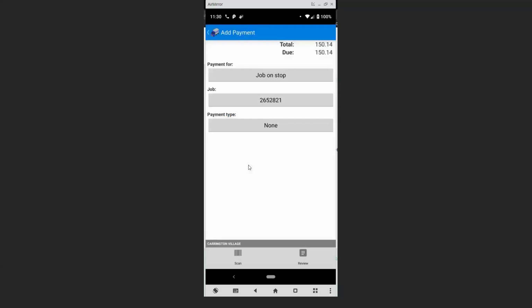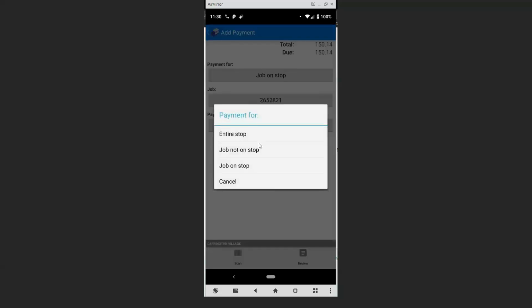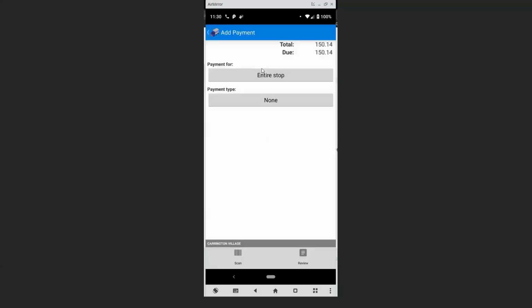No, we do what we call a memo code, where we'll have multiple invoices on the same drop. That'll be separate invoices. Okay. Well, in that case, you can use entire stop. Is it the same thing as job on stop? The entire stop applies the payments to the entire stop. So you'll see the total due change depending on how many deliveries or orders are on the route or on the stop itself.